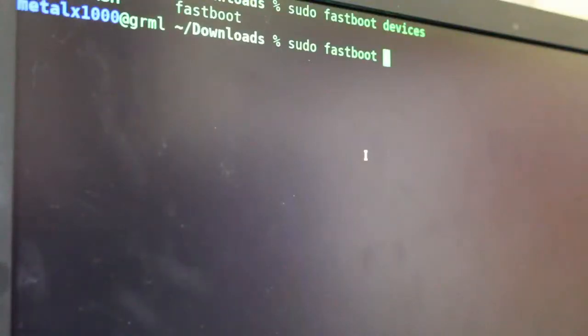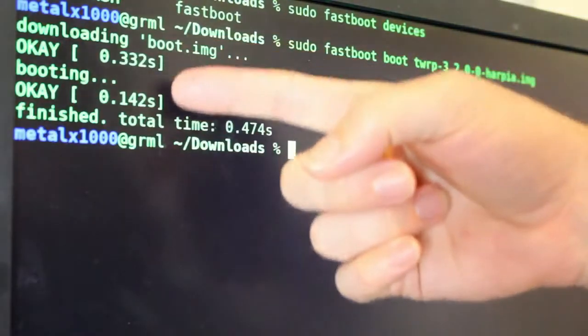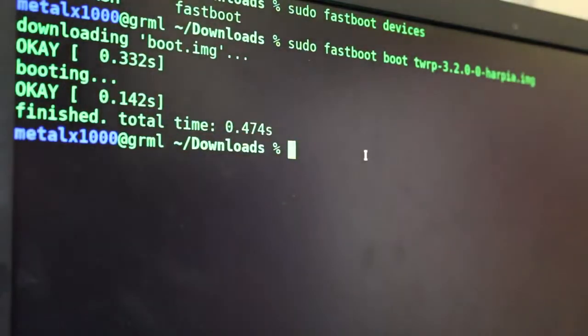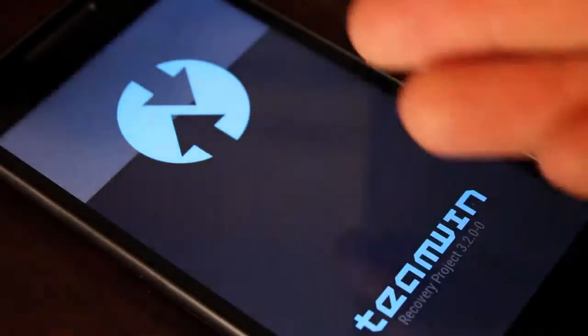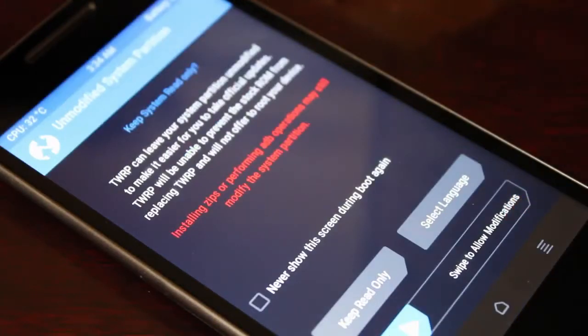So for the initial test, I'm going to say boot, and then I'm going to give it the image name. And again, I am in the folder with the image. So I'm going to go ahead and hit enter, and we're going to see that it's downloading. It says okay, it's booting, and my phone has rebooted. And there we go, TeamWin recovery. But now if I was to reboot the phone and go into recovery, it should still be the factory recovery settings. So now that I know that it works, I can play around with this.